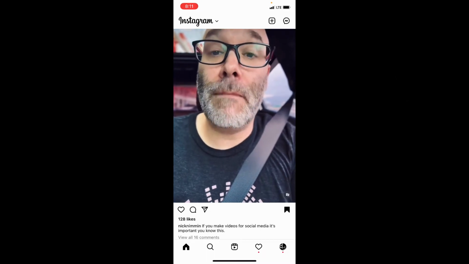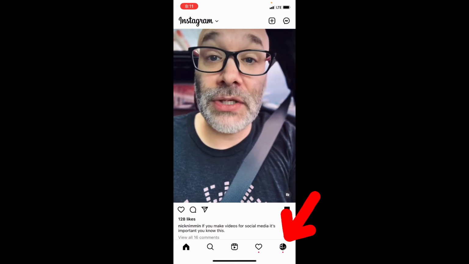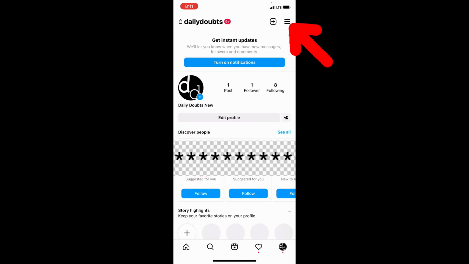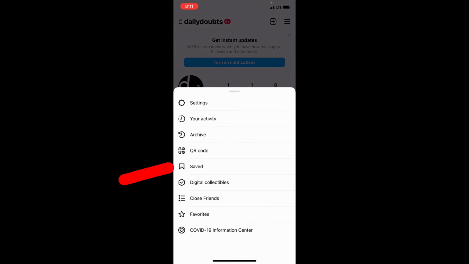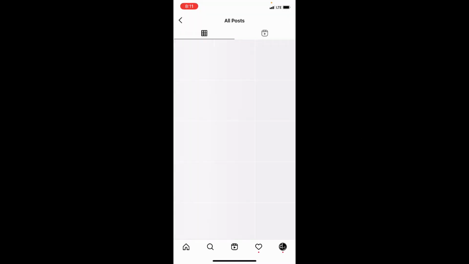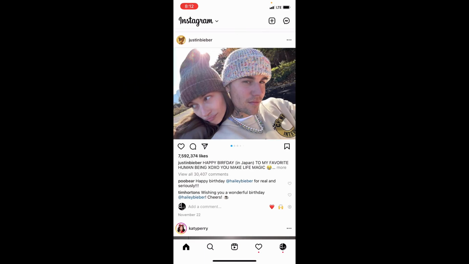And to watch this video, just click here, then tap these three dots, and here you can see the option Saved. Just click that. Yeah. Here you can see all your saved videos. Likewise, you can save any video for later on Instagram.